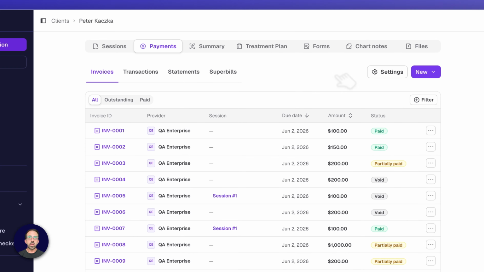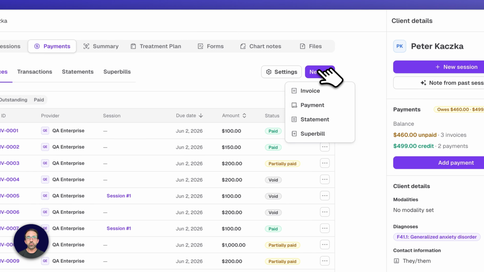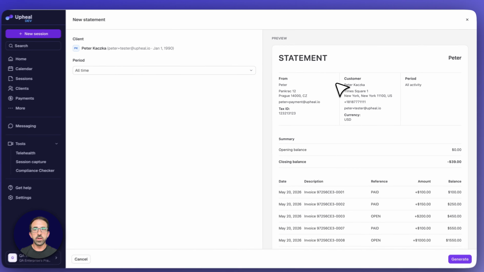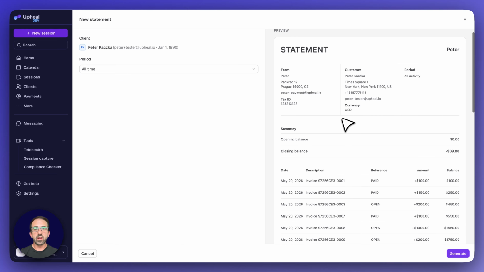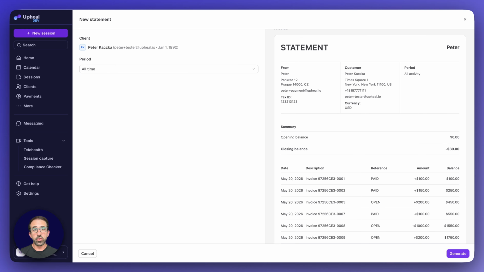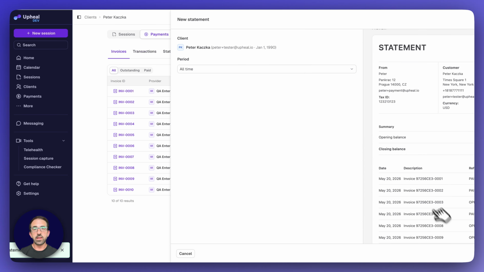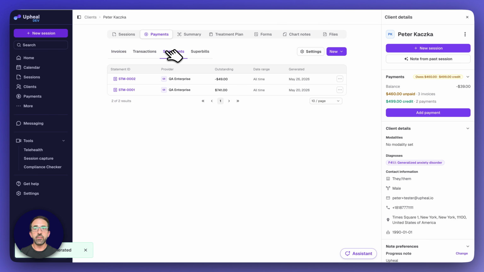And now circling back to statements that I mentioned earlier, if I go to the quick action menu here, I can say create a statement. And then I can set the time range that I want, including a custom one. This is going to give the client an overview of all of the payments and transactions and their current balance. So I can generate that easily, send that to them, and then go ahead and find them again in the future over here if I need to reflect back on it or send it to them again.